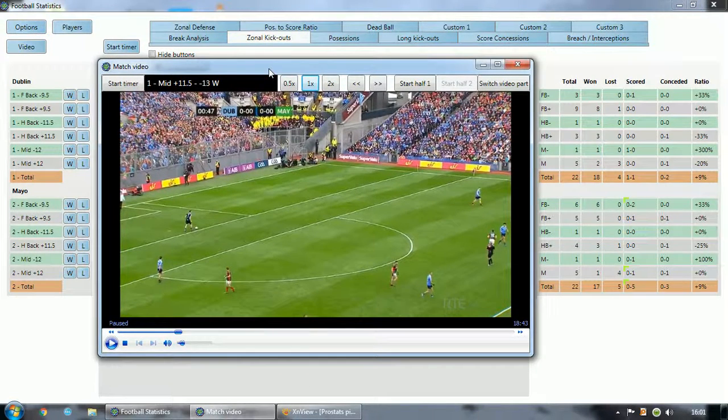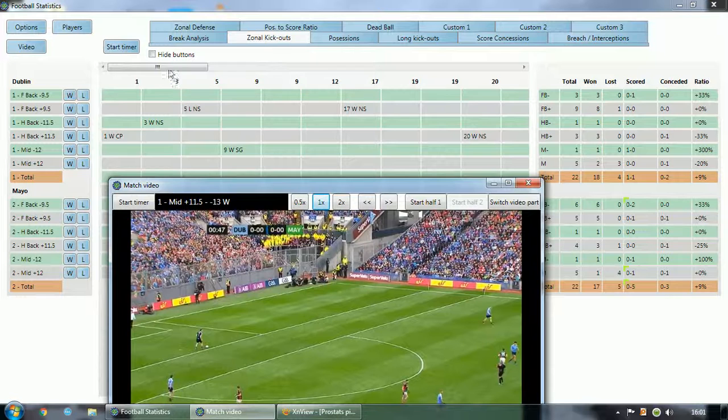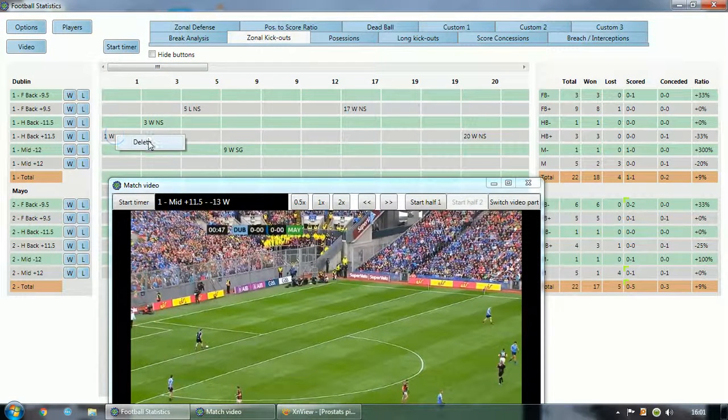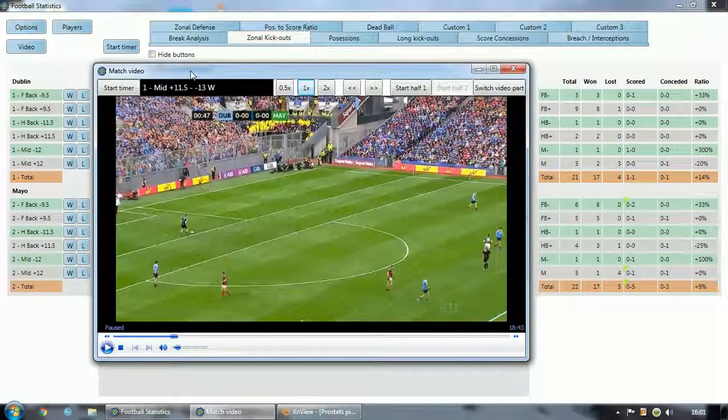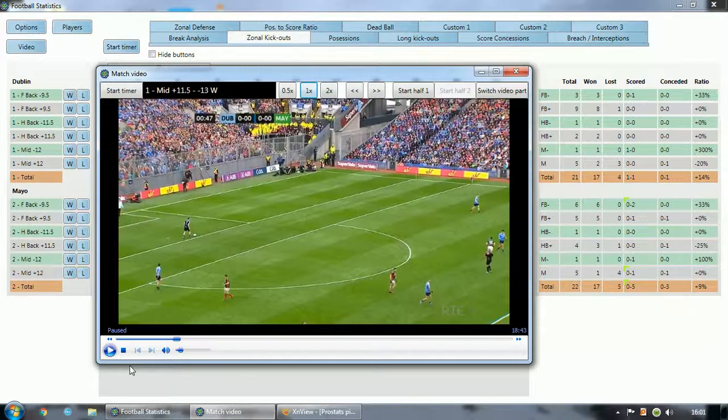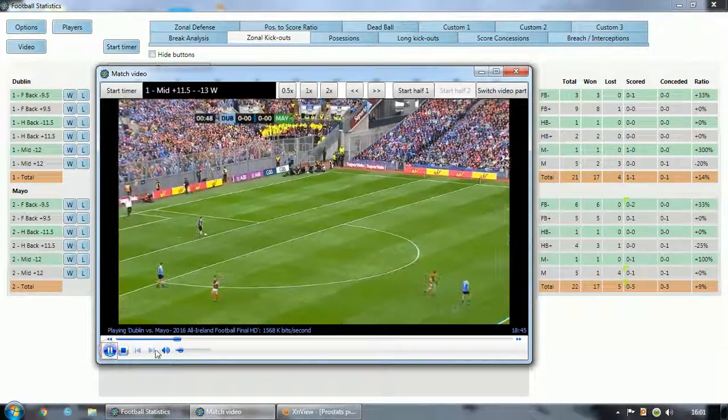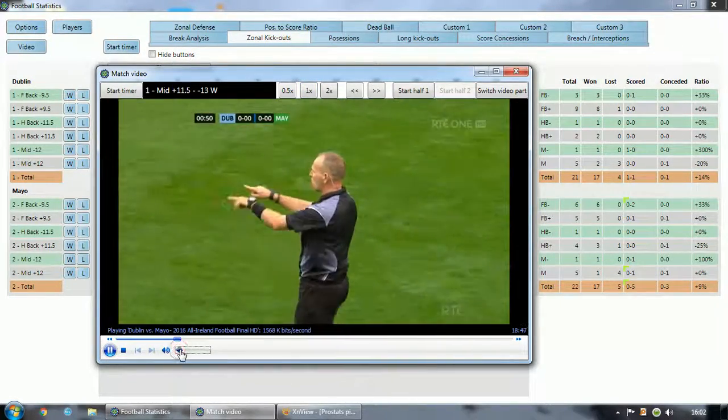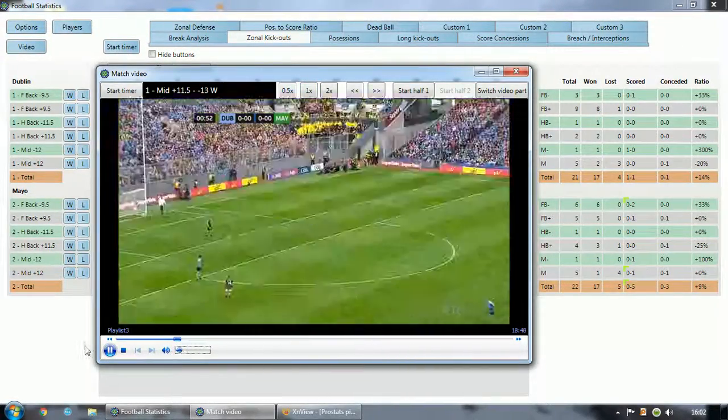Now, so how does it work? We'll have a look at Dublin's first kick out here and I'm going to delete it so we can do it from scratch. Now, the value of this is, if a game was 70 minutes long, you'd probably get this done in somewhere between 25 and 35 minutes, depending on how used you are to the program. So, we look here, there's been quite a delay already. So, what do we do?